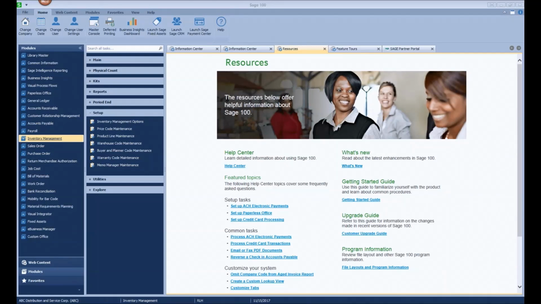Today I would like to talk about a new feature in Sage 100 2018. As a manufacturing consultant for Sage over the years, one of the most common questions that I've been asked is how can I delete a warehouse that we no longer maybe own or use, or it was set up in error, and we need to get it deleted because we don't want it in the system anymore.